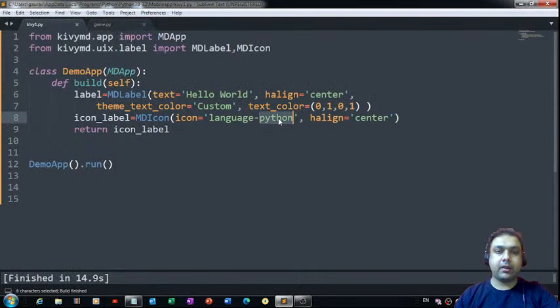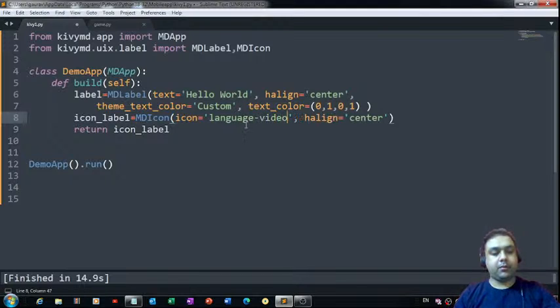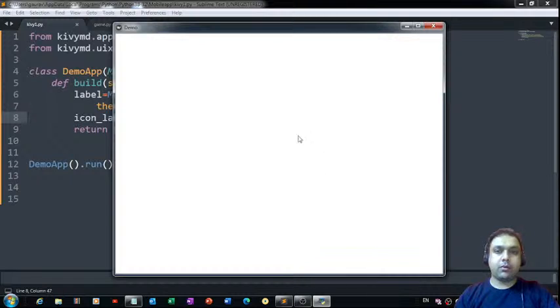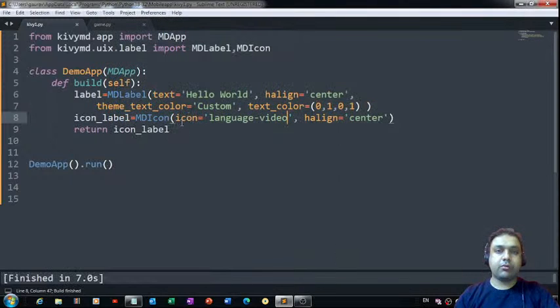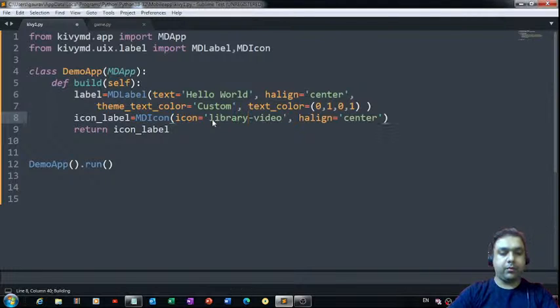So there is this language video value which I can pass to this icon. Let's see what we are going to get. So we are not getting anything right now. Why is it so? Okay, it's not the correct name. Maybe it is, I think, library video, as far as I remember. Library video. Let me just run it.